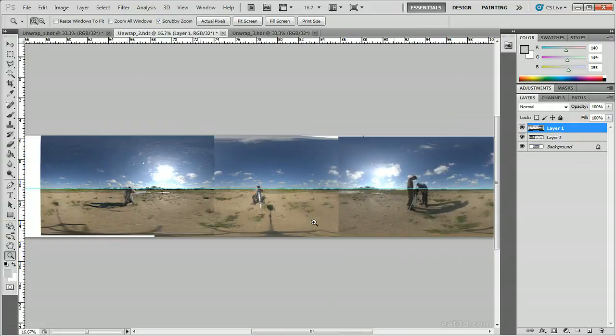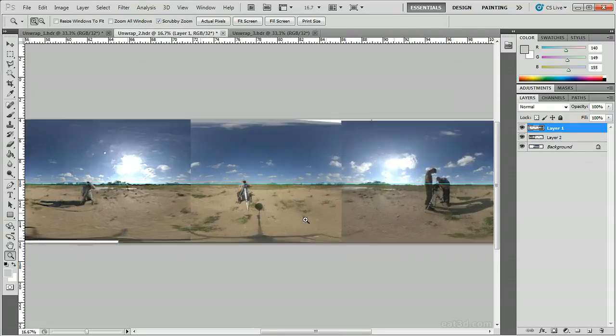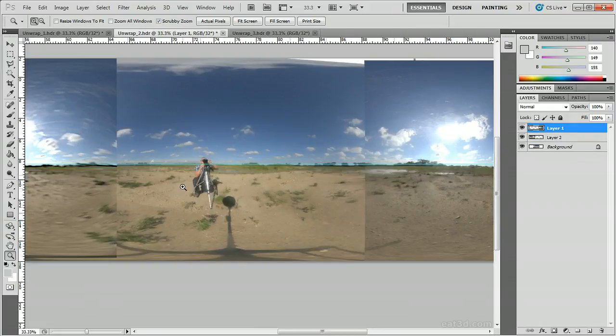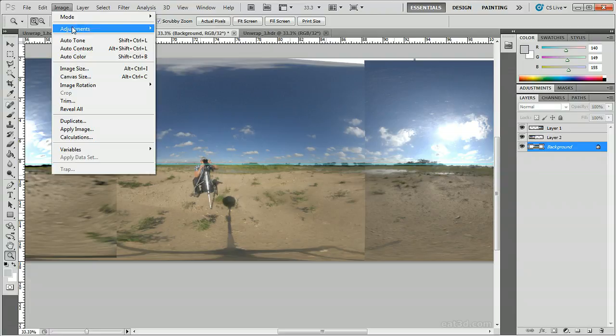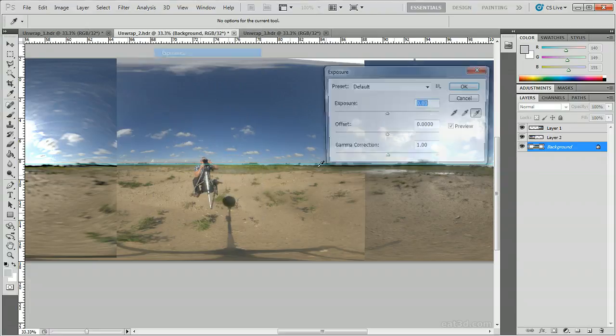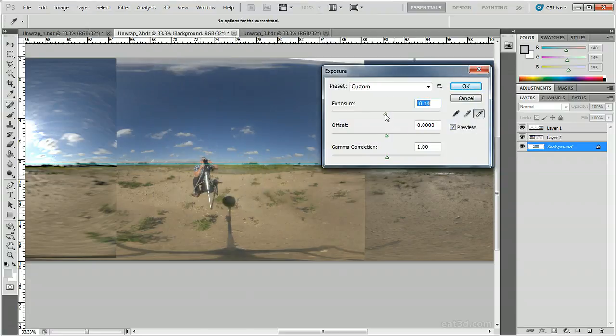All right. So we can see we've got a little bit of an issue as far as exposure on this middle image right here, which would be the original background. So I'm going to go ahead before I even start and jump into exposure and see if we can kind of tone this down and match it up. Now there are color matching tools you can use for this, but I'm just going to stick with what I got here and just eyeball it the best I can.